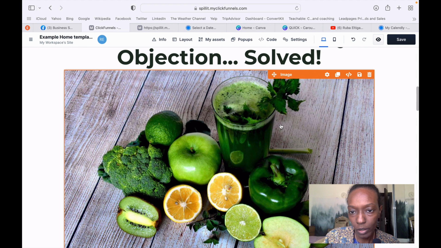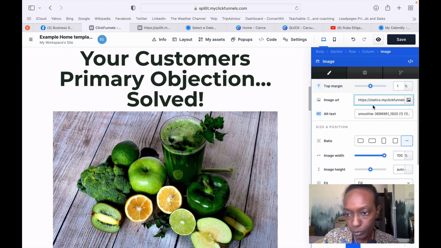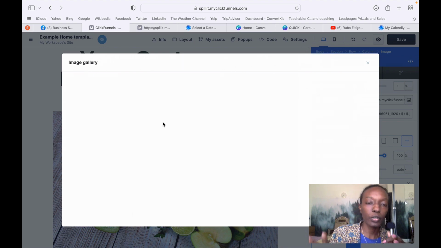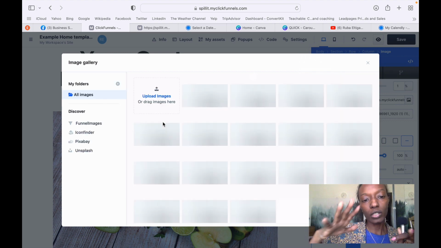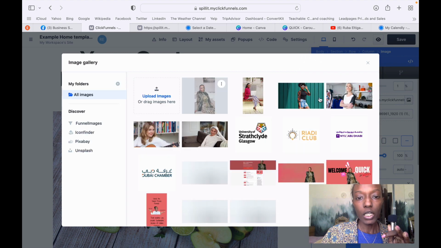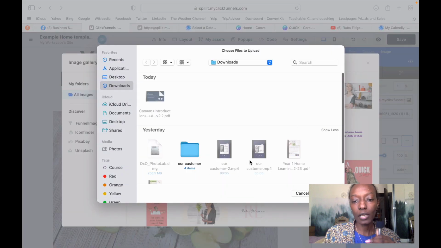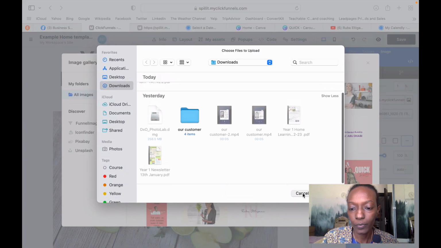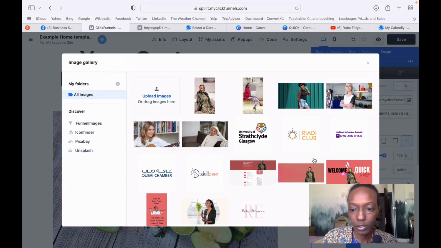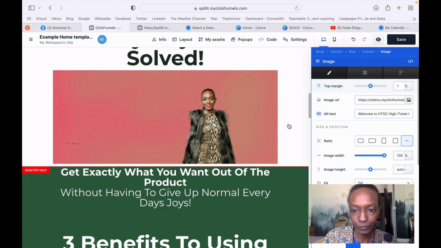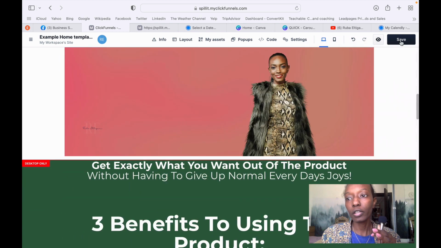Let me just show you how to add an image. You're going to click on the image, and here you have image URL. You'll click here. It will open an image gallery. Pretty much all the images that you've already imported are going to show up here. If you have nothing, then you just go to upload image and select an image from your computer. That's it. Once you've selected the image, it comes in automatically. And then don't forget to save.